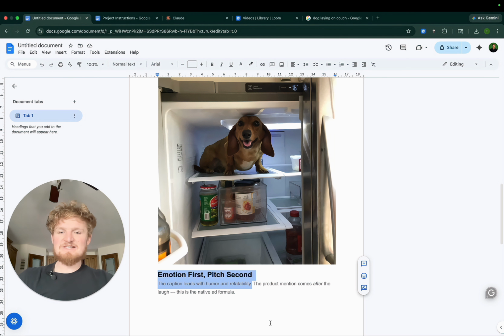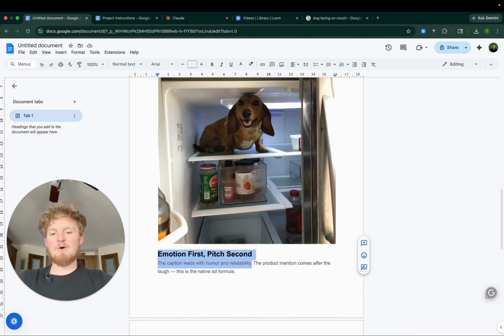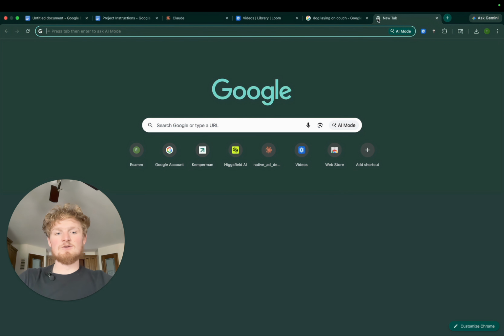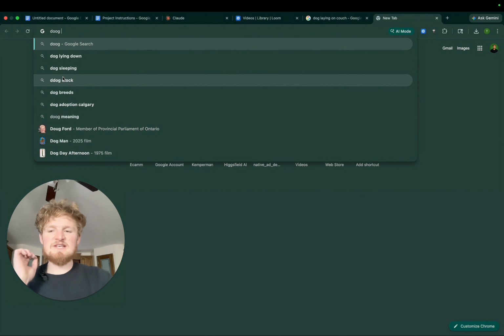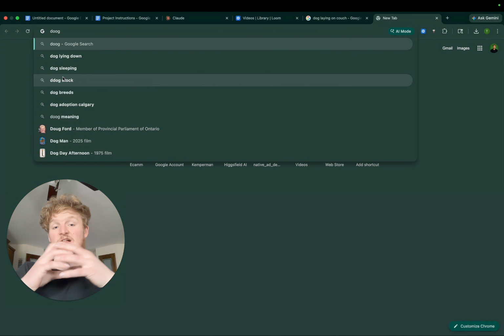So let's get into it and I'll show you exactly how I do this. First thing you're going to want to do is open a new page here. In this case, you can look at this and be like, okay, in our case, we're selling this cooling mat.